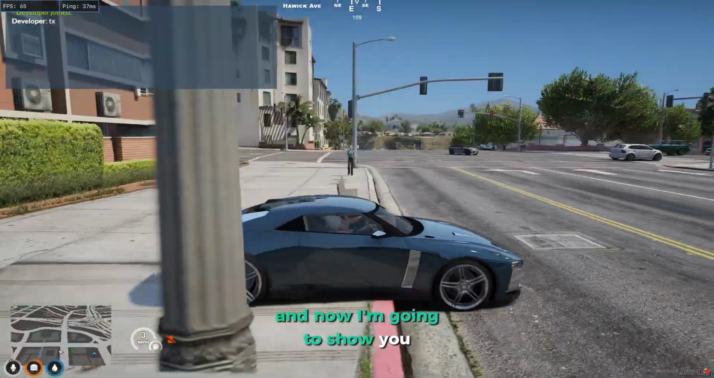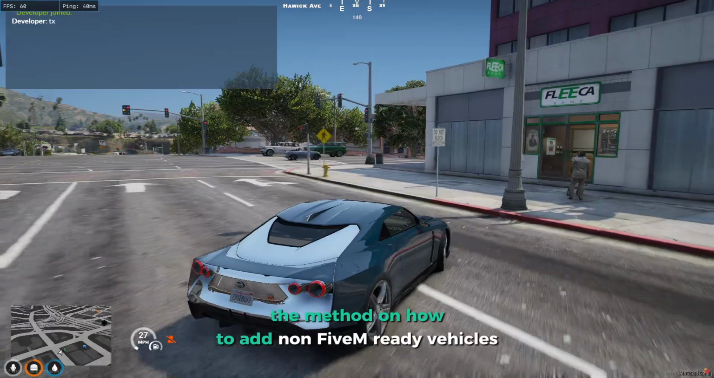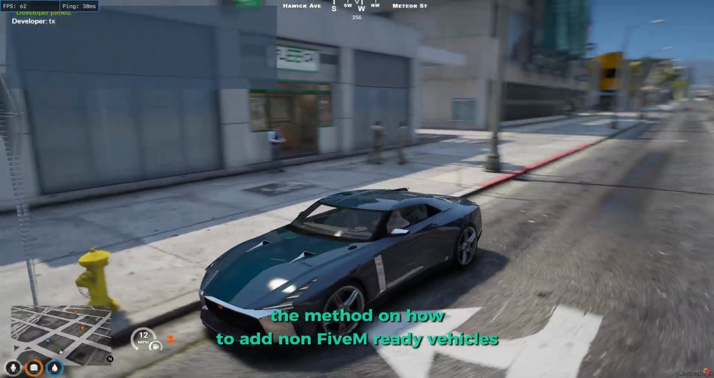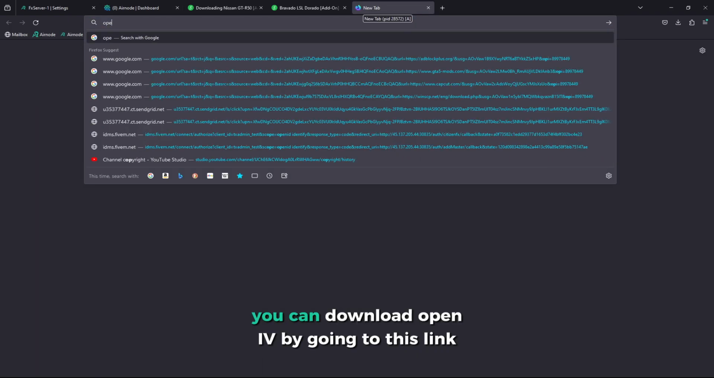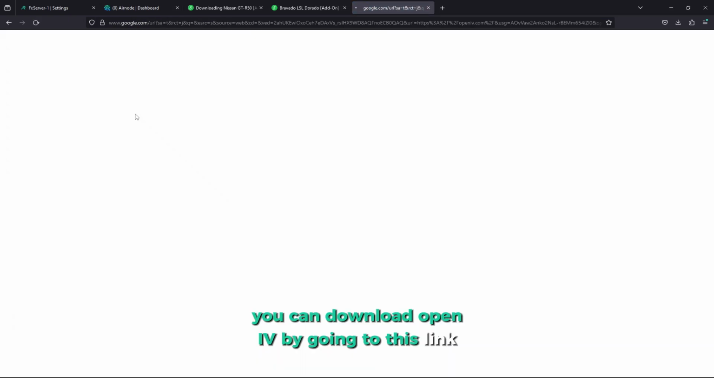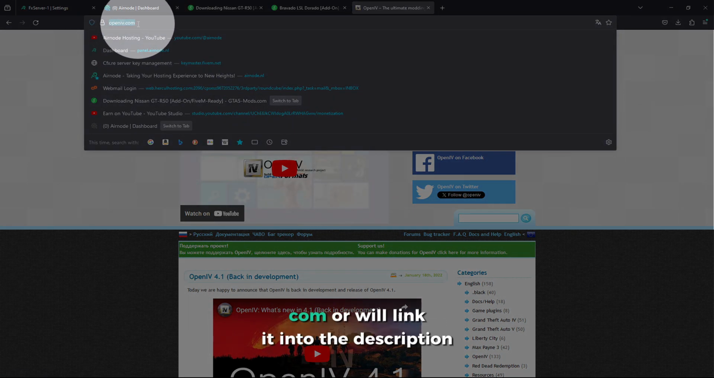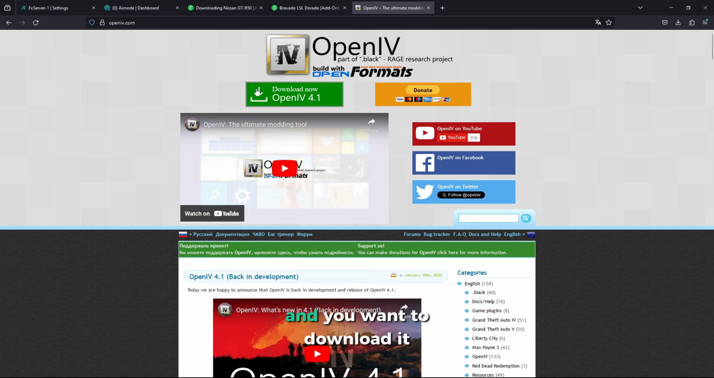And now I'm going to show you the method on how to add non-FiveM Ready vehicles. So for this, you're going to need OpenIV. You can download OpenIV by going to this link. Just search openiv.com, or we'll link it in the description, and you want to download it.